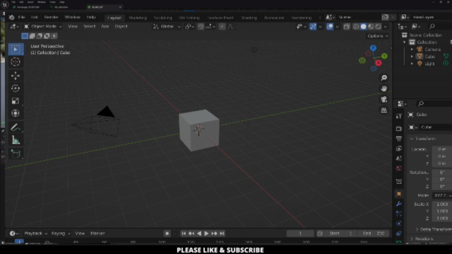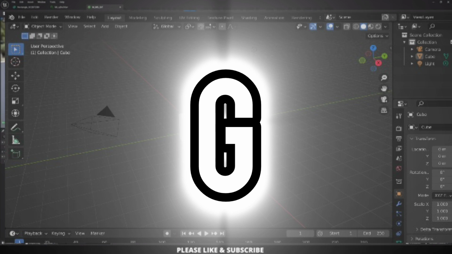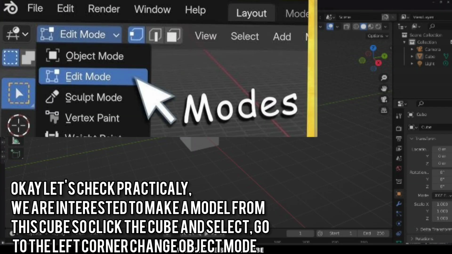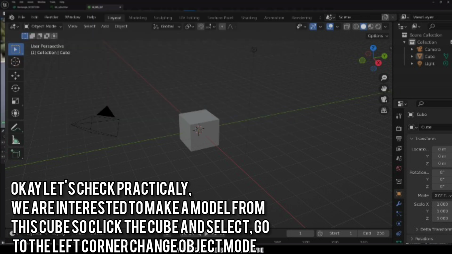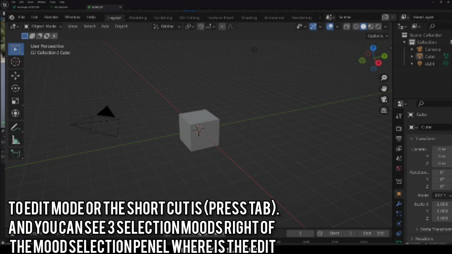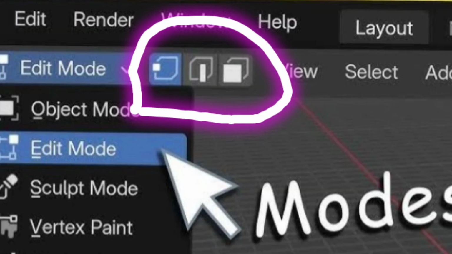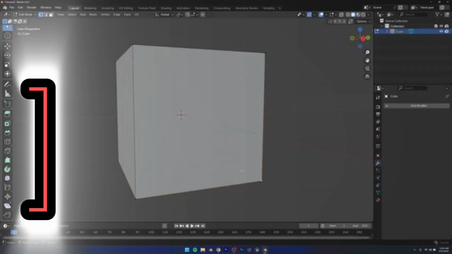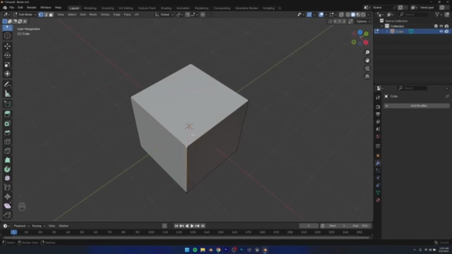To displace these items, select and use the G button of the keyboard. Okay, let's check practically. We want to make a model from this cube, so click the cube and select. Go to the left corner, change object mode to edit mode, or the shortcut is to press Tab. You can see three selection modes on the right of the mode selection panel, where edit mode is written. Now you can see more tools on the left-hand side, and the corners and sides are highlighted for editing. We can see the points, edges, and sides, slice by slice, clearly in the layer panel also.